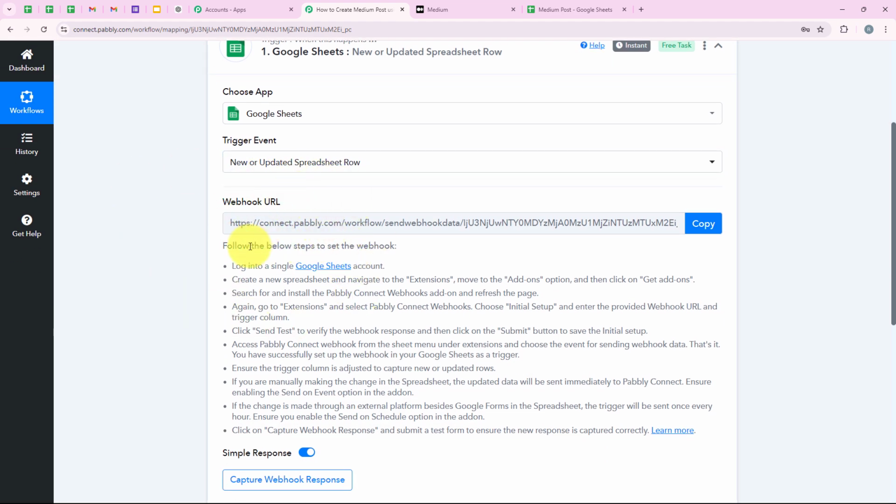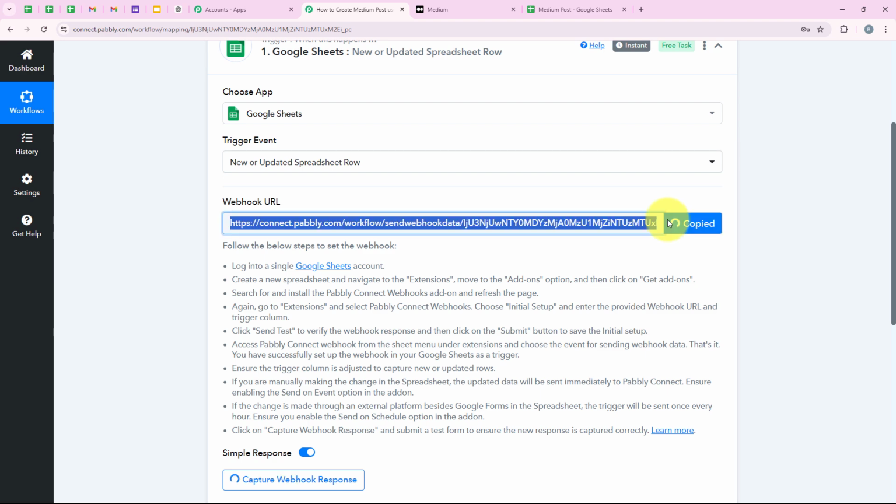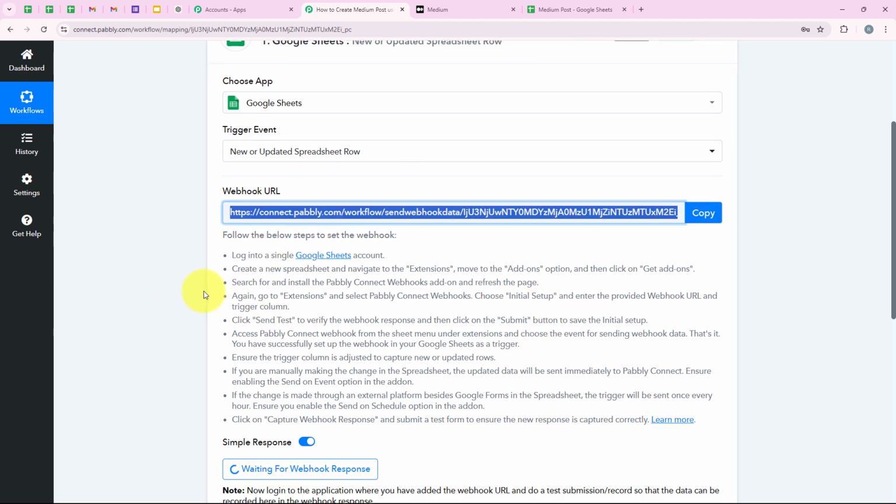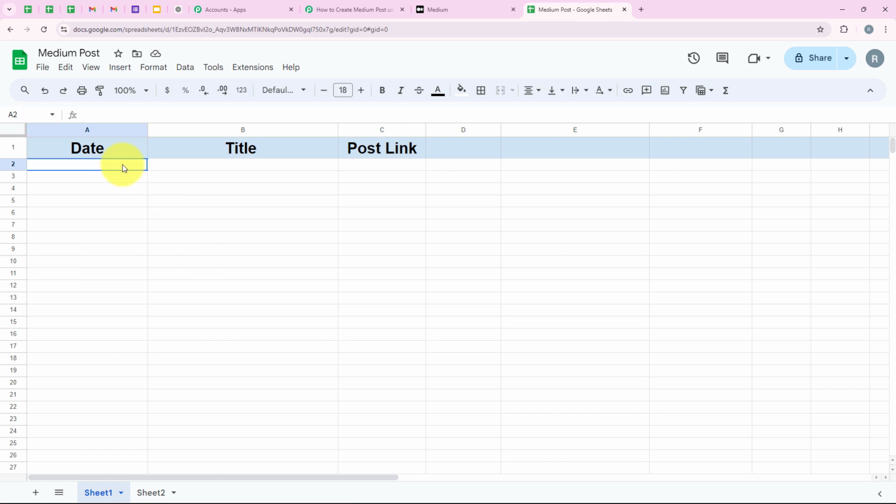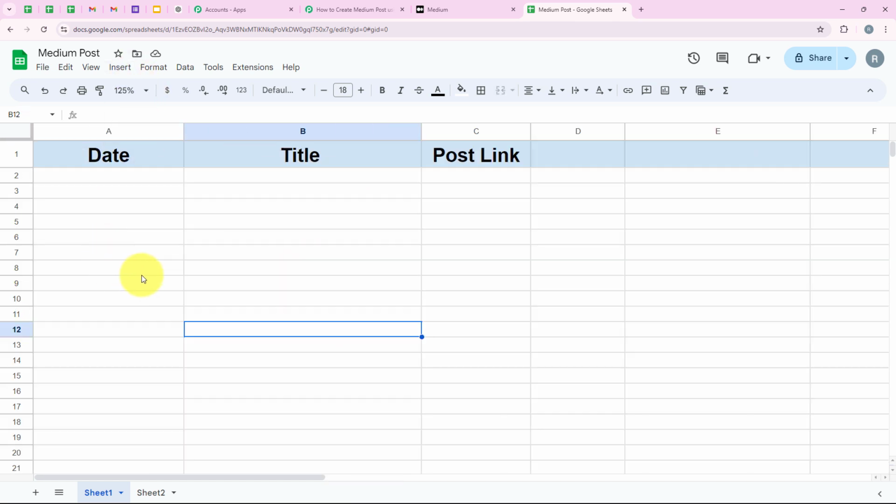So we are going to use this webhook URL in order to create a connection between our Google Sheets account and our Pabbly Connect workflow. First I'm going to copy this webhook URL, and then we are going to open our sheets. Over here you can see that this is the spreadsheet I want to create this automation for, and I'm going to connect this with my workflow.